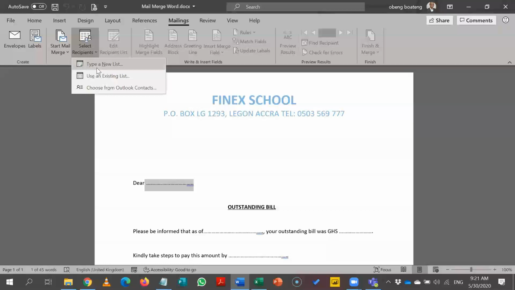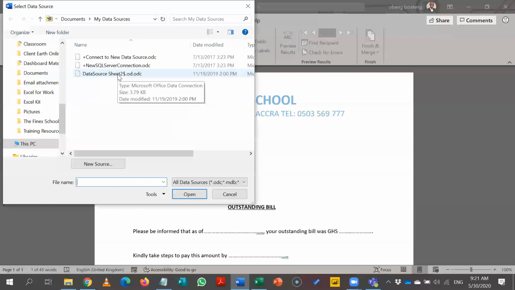So in my introduction, I said the primary document is always connected to a database, which can be in Excel, Access, or your Outlook. So if you don't have these available, you can actually type in the list, which I find very intensive. So as much as possible, you can avoid this and connect it to an existing list. So the second option allows you to connect to an existing list. So this is what we have here. So when I click connect to an existing list, by default, it comes to my documents data sources.